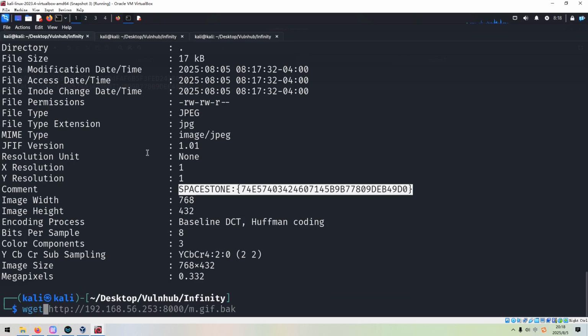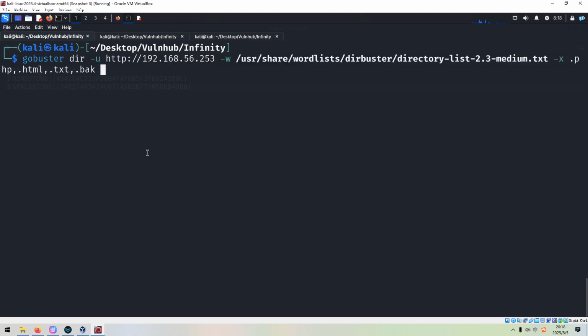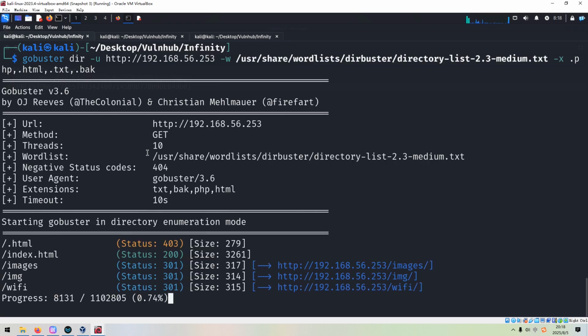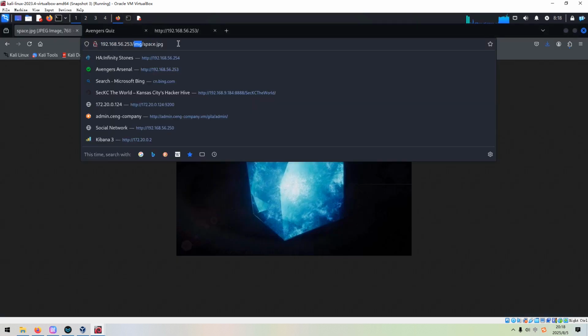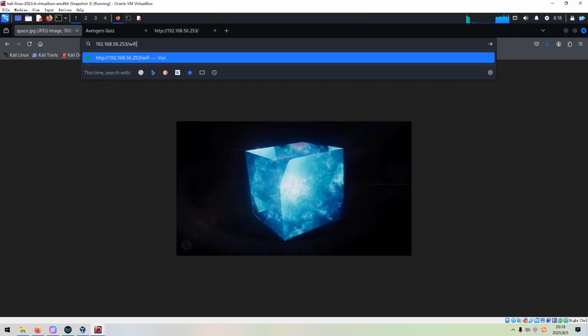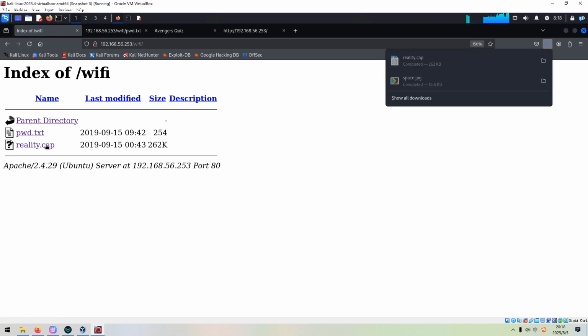So now, what can we do next? I think we can use wget, or not wget, my bad. I'd like to launch Gobuster to perform directory enumeration. Let me autocomplete this command to see what we can get. Wi-Fi. Interesting. Almost immediately, Gobuster finds a new directory, Wi-Fi, and two files. The first one looks like it is the password. Beautiful. And there is another pcap file.